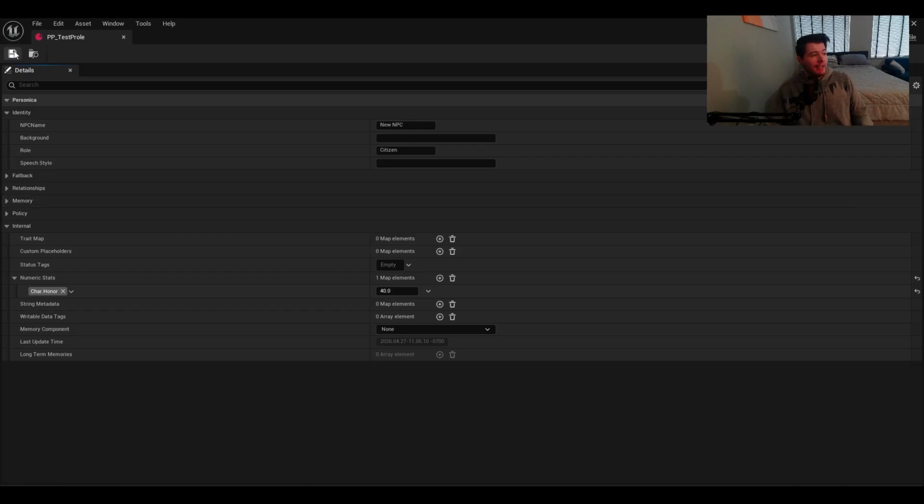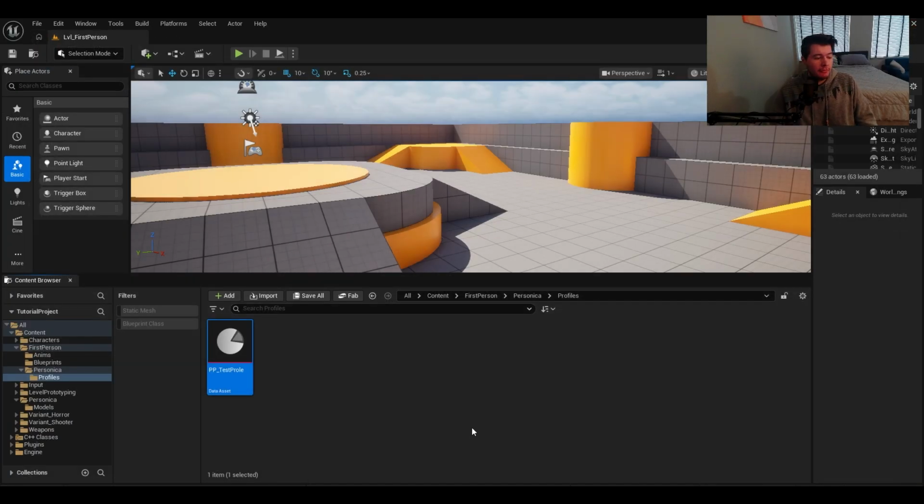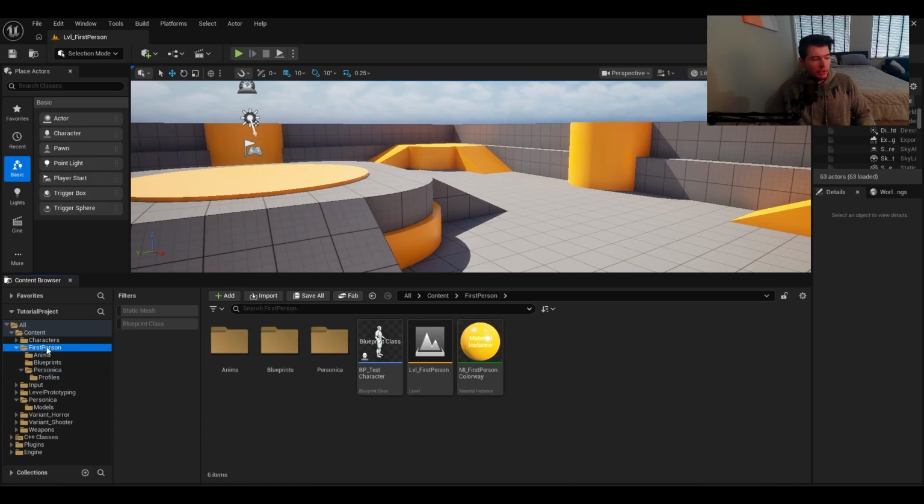So I'll go ahead and save our changes there, and now this character honor stat is added to this profile. Now what's important to keep in mind is we still need to add this profile to the specific brains that we're going to use it on, right? So you can have one profile assigned to multiple specific brains. So if you want NPCs to behave in a similar way, you can use this one single profile to reference.